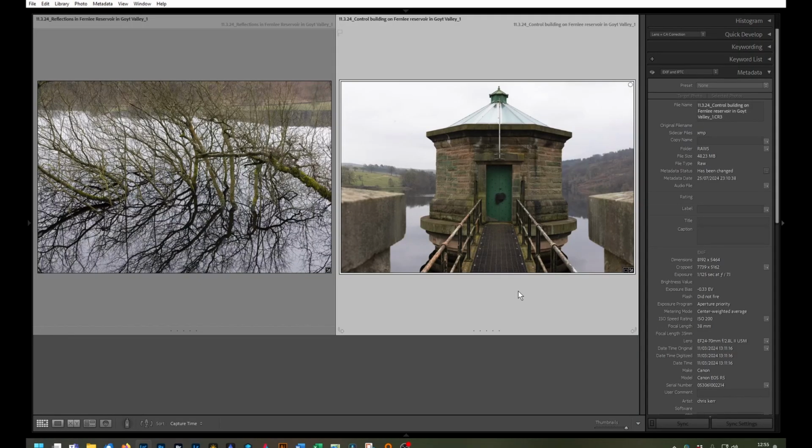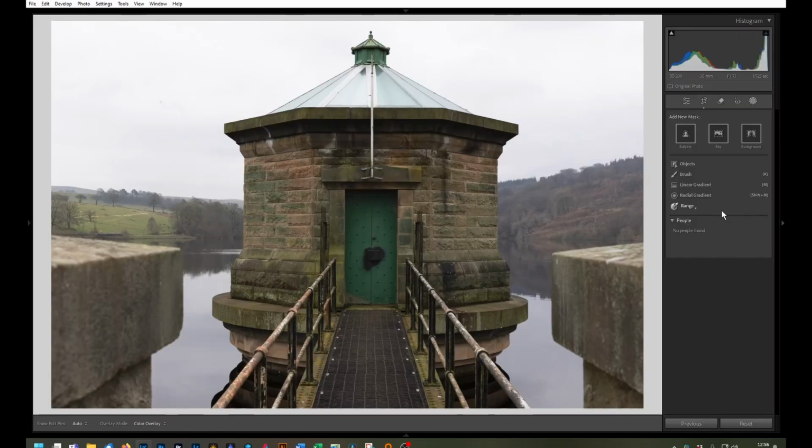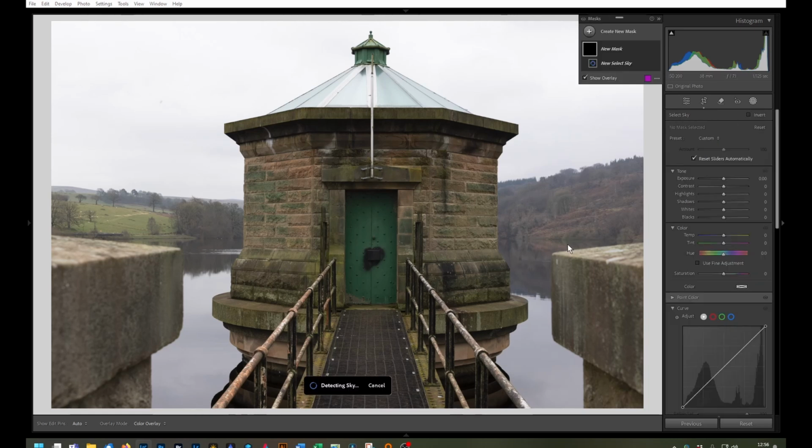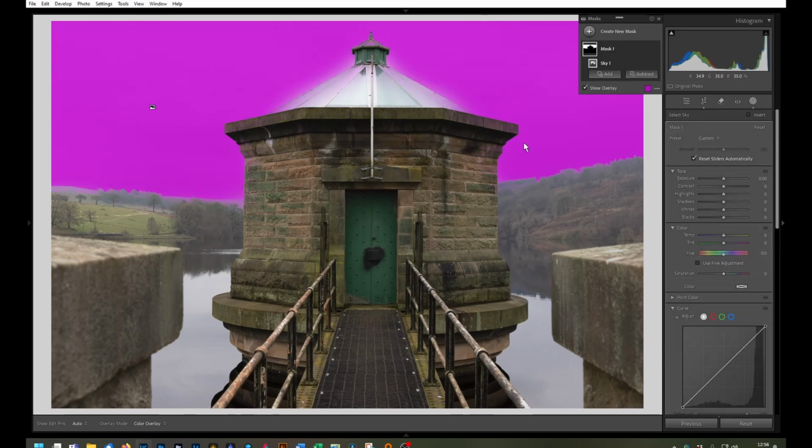The 3rd masking function is the sky mask, or as I prefer to call it, the sky selection. So we've got this image here. If we go direct into masking with the usual Shift and W, now there's not much to say really. A sky mask button here. If Lightroom doesn't detect a sky, then it won't be active. Otherwise you just click it and sky will do its thing. And there we are. You can see the sky has been selected.